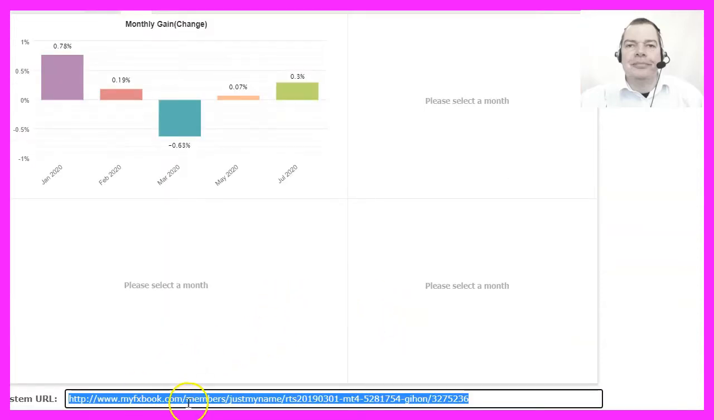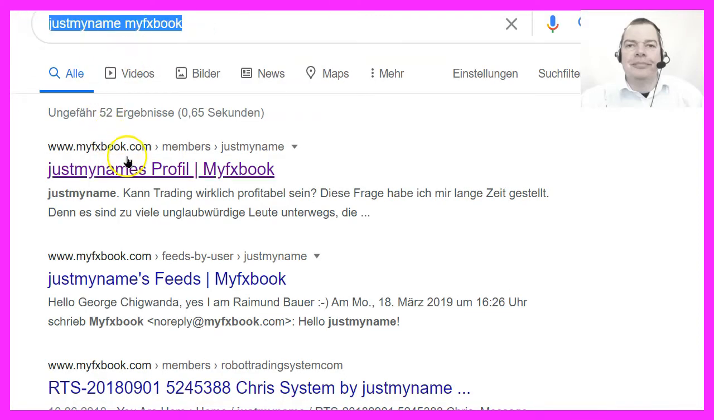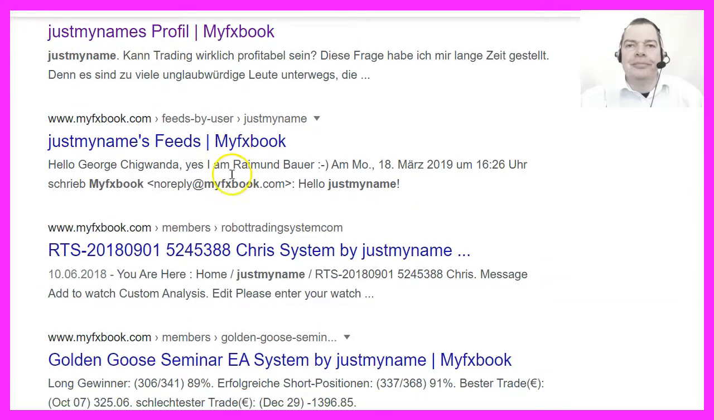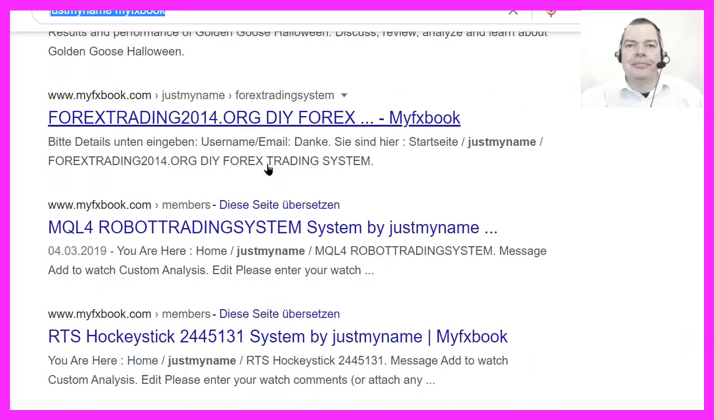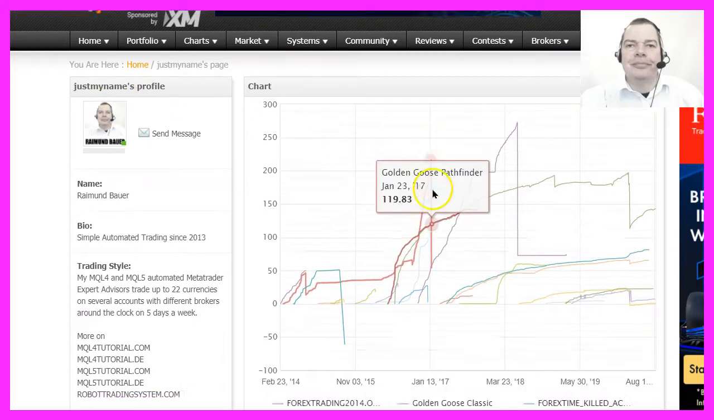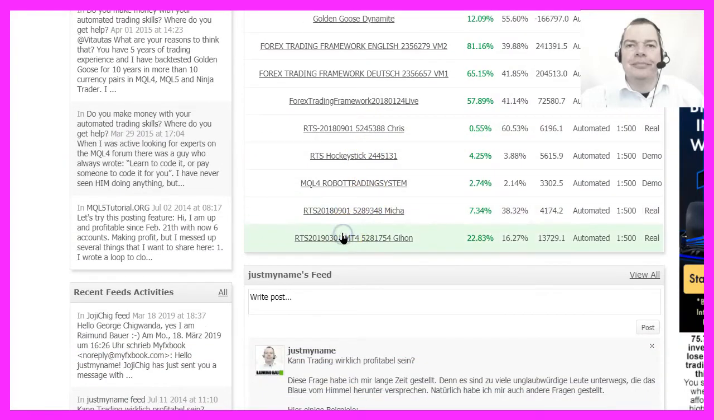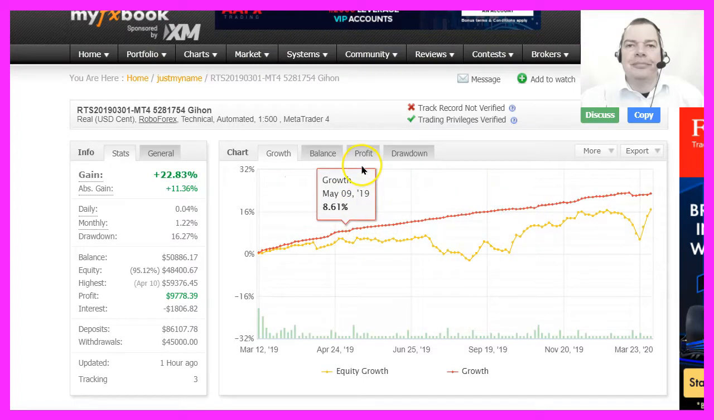This is the system URL. You can see the results for each and every trade without any login. You could also just Google for just my name, my FX book. This is my profile page. That would require some user credentials. But below here you will find all my systems. The last one here is the MQL4 version for the robot trading system that I have shown you before.